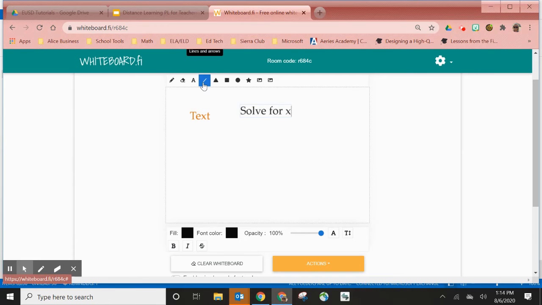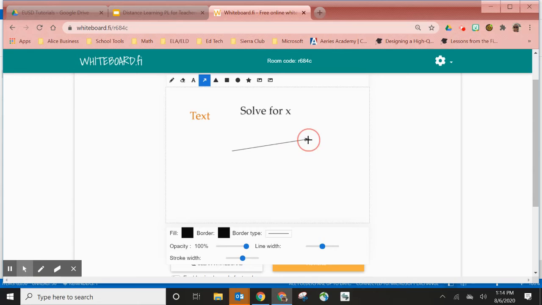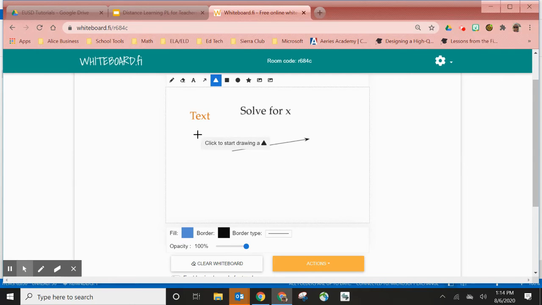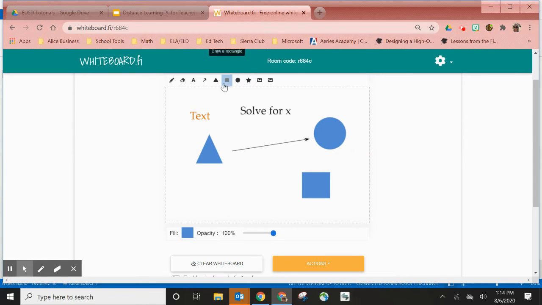You also have some choices for lines and arrows. And you can also build different kinds of shapes. You'll have to choose a fill color and a border color and type. And then you click and drag the shape on the drawing board. So that's the same for the triangle, the square, and the circle.